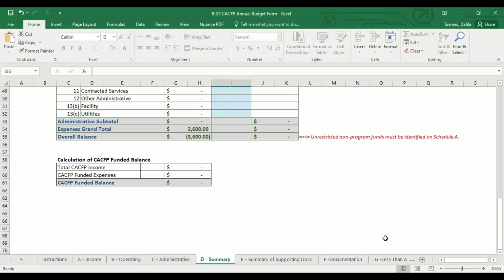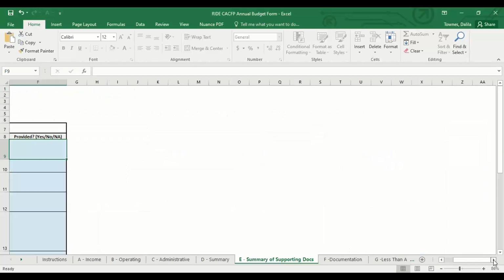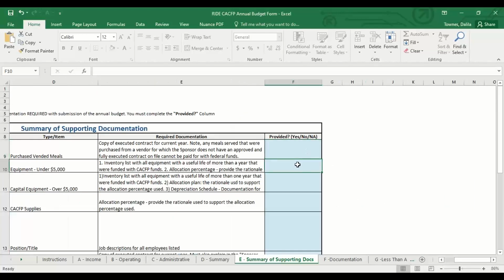The next few tabs that I'm going to go over are the summary of supporting docs. This is an important tab and it's a required tab. This tab should be used as a checklist. You should review which line items you included in the budget and ensure you're providing the required documentation. You're going to indicate in column F if you provided this information.